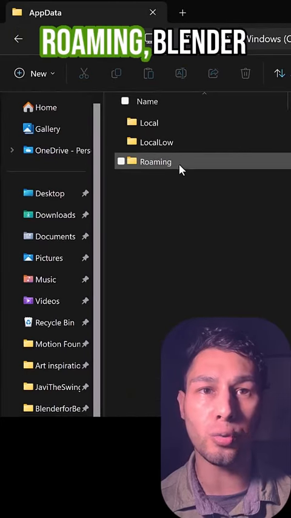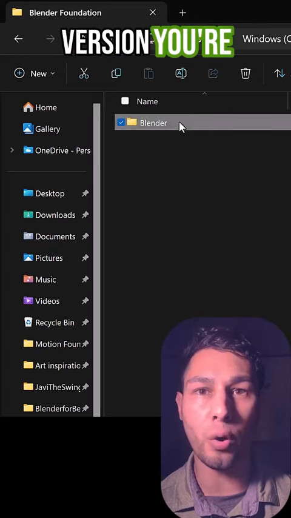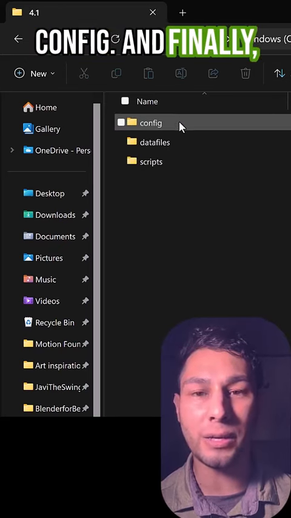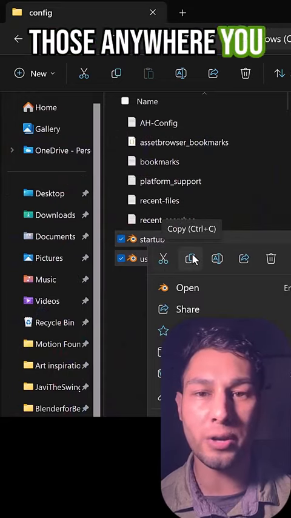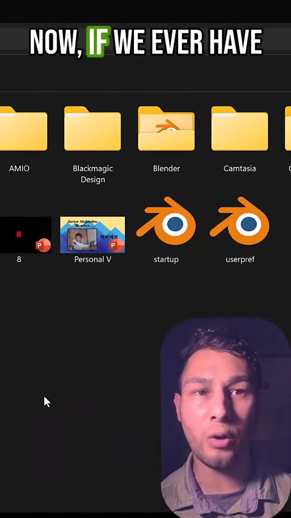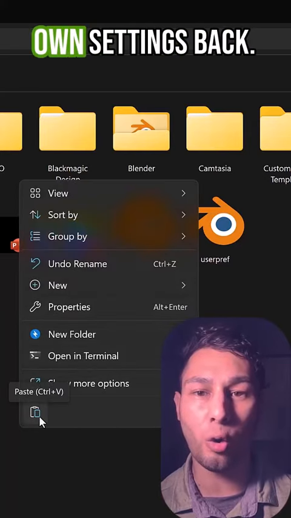Click here, go to Roaming, Blender Foundation, Blender, click whatever version you're working with and config. And finally, we have found the startup and preferences. So let's copy those, move those anywhere you can remember. And now if we ever have issues, we can just go right back, grab these files and paste them in and get our old settings back.